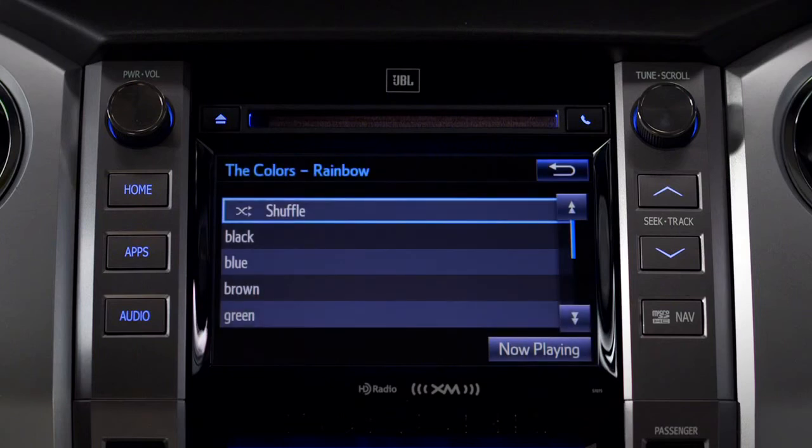If you choose a submenu and the loop arrow icon appears in the upper right corner, the loop arrow button on the steering wheel will take you back to the previous screen.